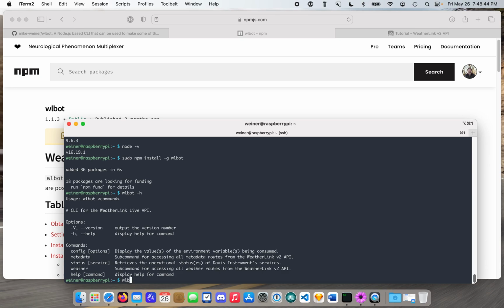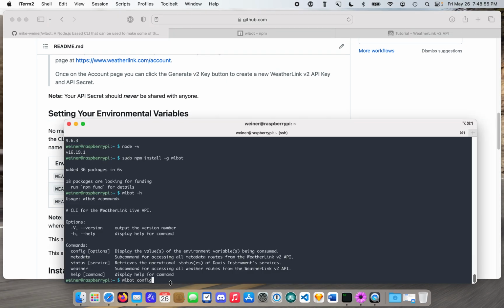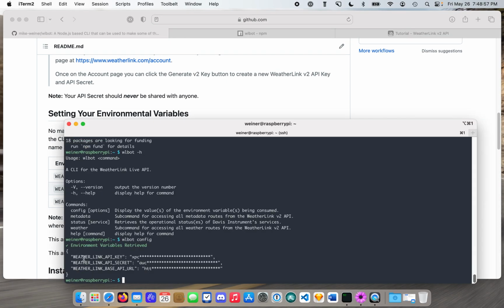The handy one that you're going to want to check right away is wlbot config. What this is going to do is display the values of those three environment variables that need to be consumed by this package. And why this is handy is that if you run it, you will get back these three environment variables, and they should have the correct value set.